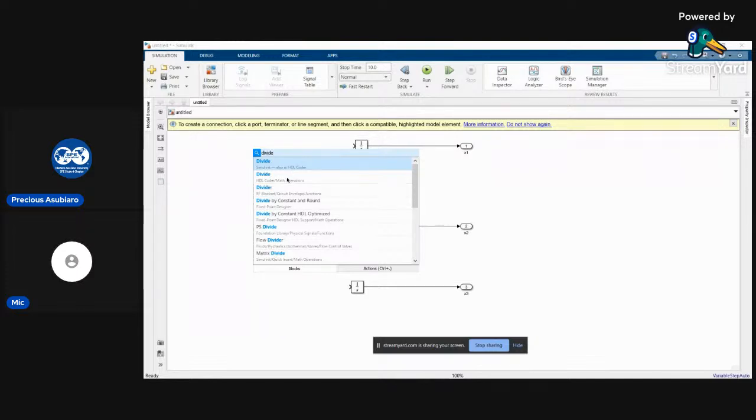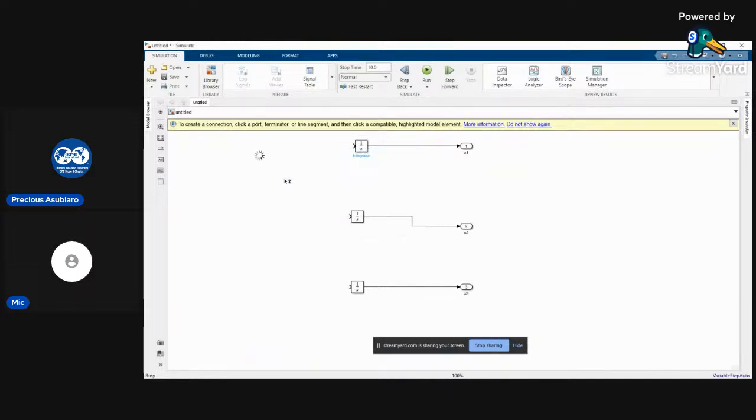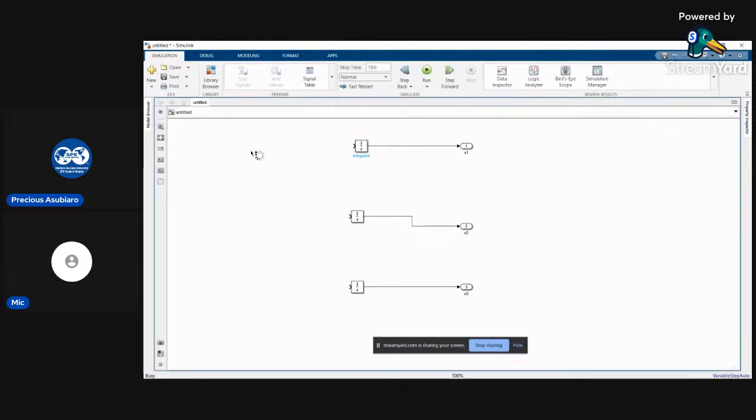Math operation. Sorry, I don't know why it's loading. Okay, so this is our division block.